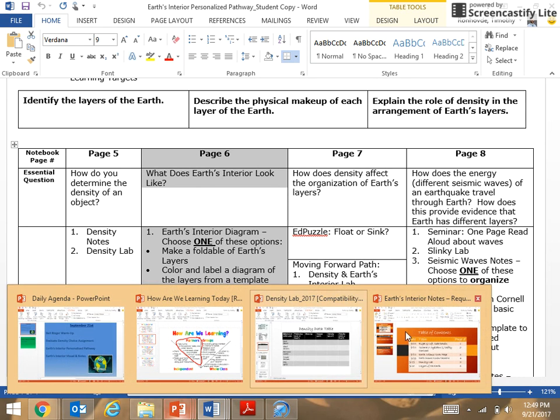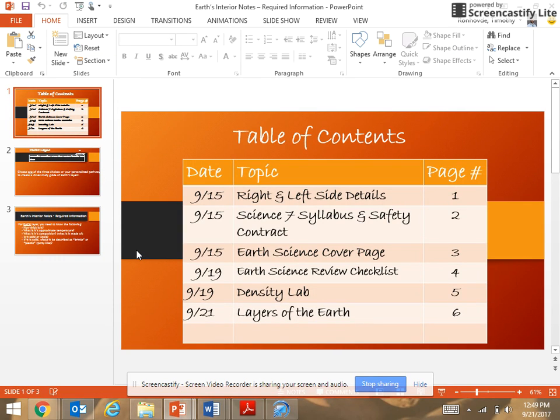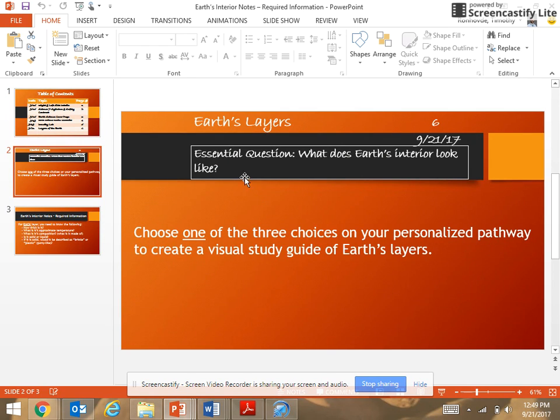So we set up your notebook together. So page 6 was entitled Layers of the Earth on September 21st. Your essential question is, what does Earth's interior look like? And then we left this entry blank.